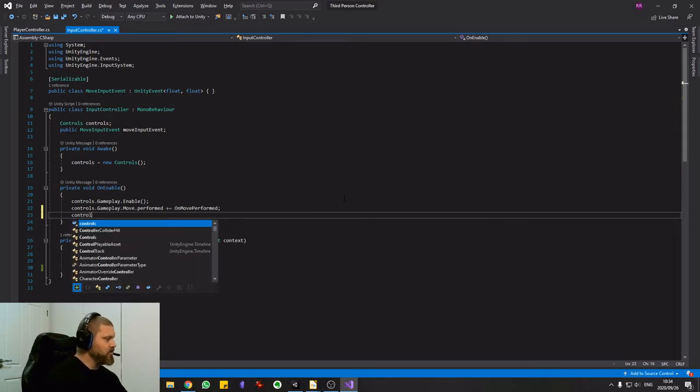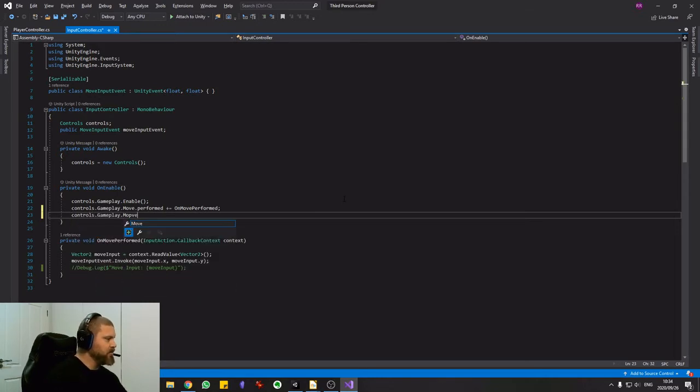So I'm going to go to controls, .gameplay, .move, .cancel. And the really nice magic here is I don't need a different function, because what I want to get on the cancelled callback is the value 0, 0. I want the vector to be 0, 0. When he releases the key, the vector becomes 0, 0. So I can subscribe to exactly the same event. Sorry, I can give the same delegate, performed.